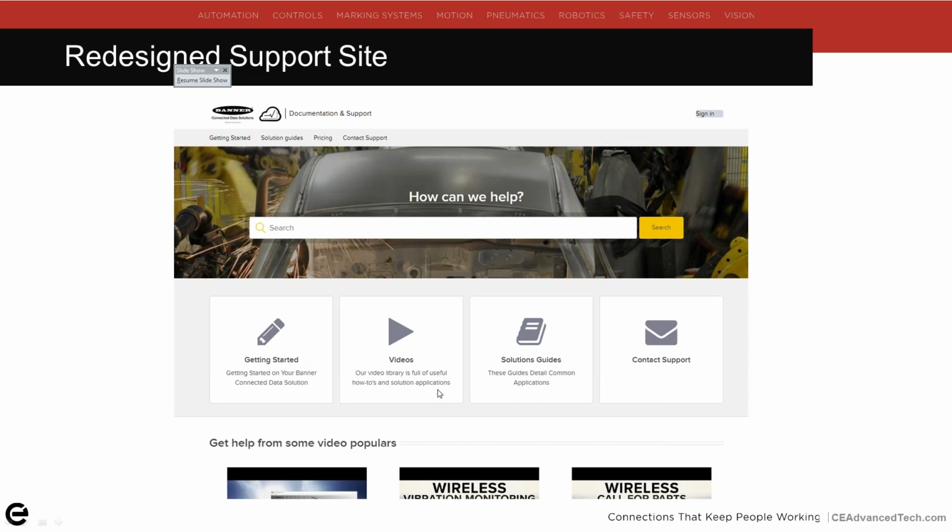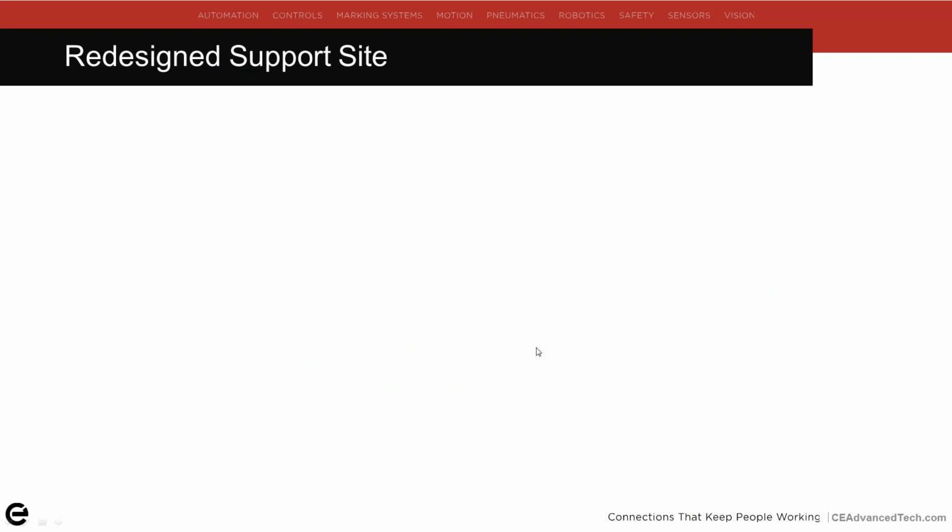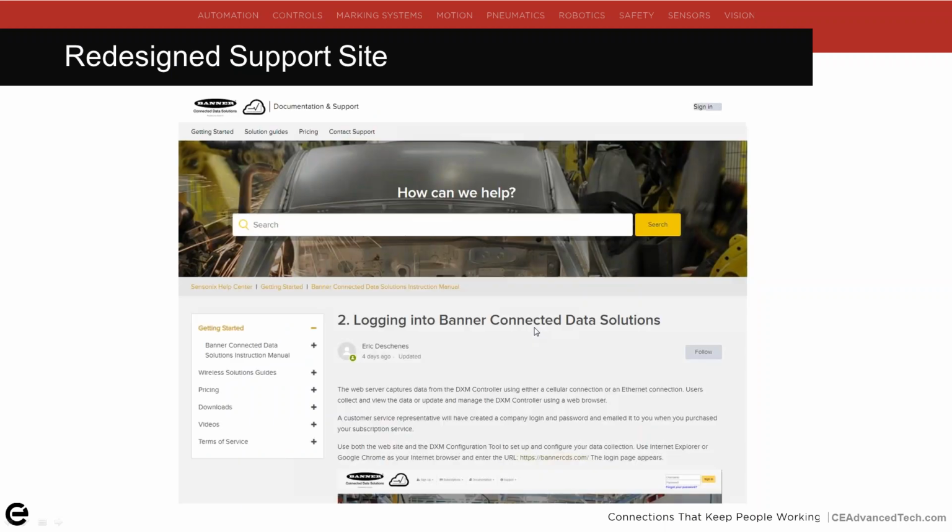So on the support site, there's a very useful video library, and the solution guides I just mentioned. Once you've logged in, there's a very easy menu structure to work through. If I were to expand this Banner Connected Data Solutions Instruction Manual, it leads me through each piece of the Banner CDS site, every tab, every possibility. It's pretty handy. There's sort of a forum setup as well, so that you can post questions.